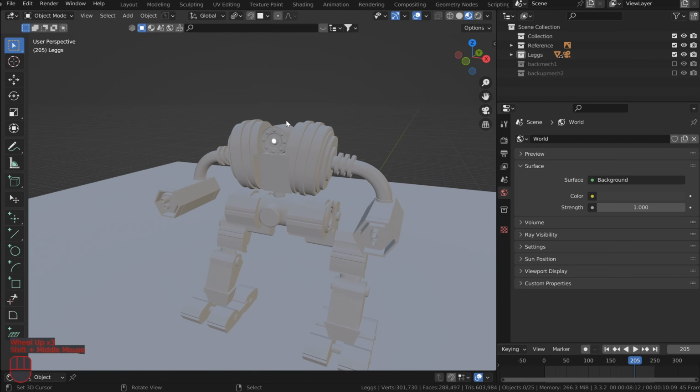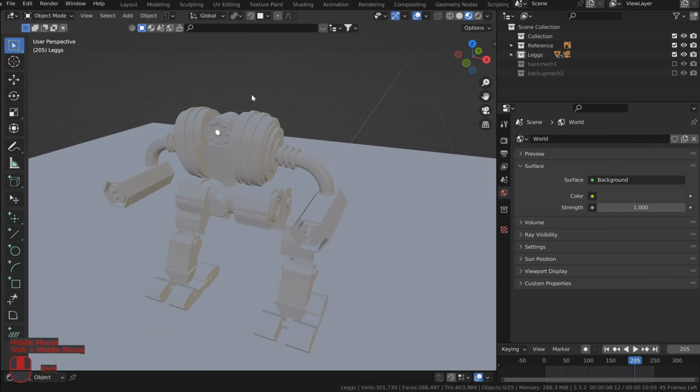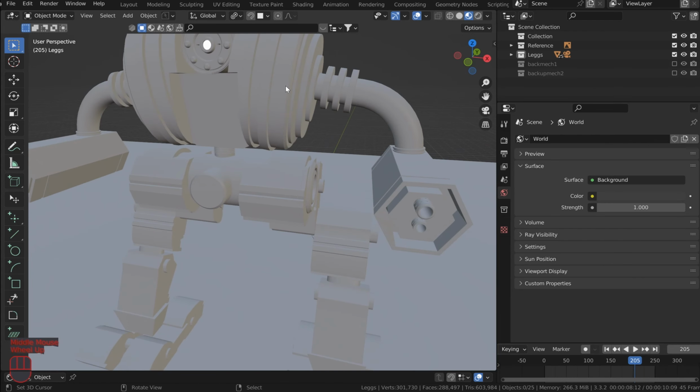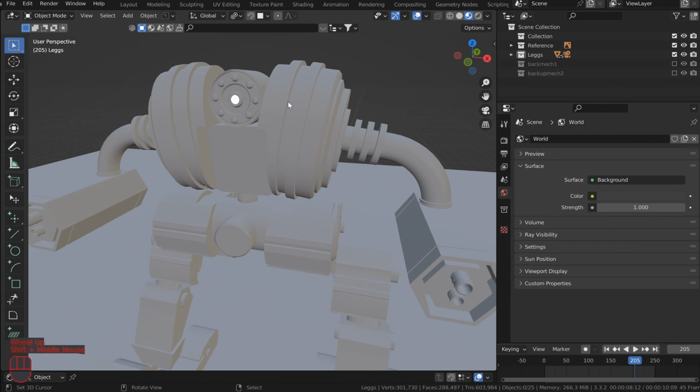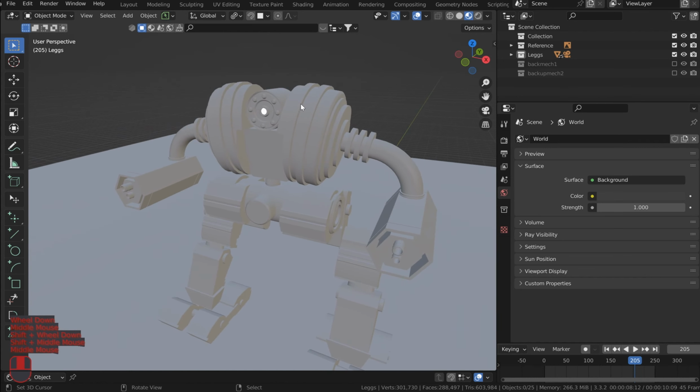This is part 6. If you haven't checked out at least part 4 where I start this mech, and then part 3 where I start this mech and block it out, and you want to follow along, go ahead and do so. Not necessary if you just want to learn some texturing techniques and some easy ways, and we're going to unveil one of Blender's dirty little secrets that it doesn't show anybody unless you go find it.